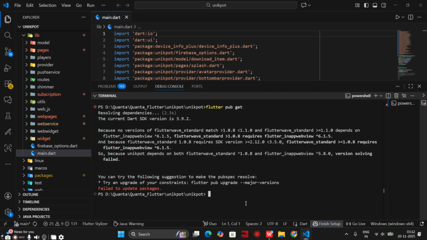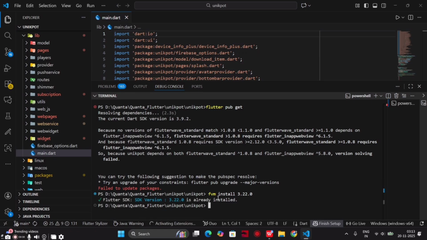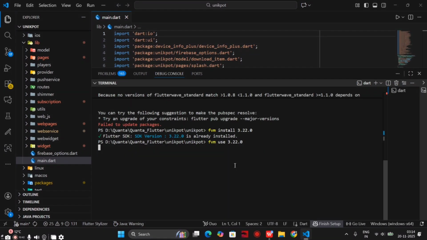Now for the UniqueBot application particularly, I'm going to set Flutter SDK version 3.22.0. So for that I'm going to run fvm install 3.22.0. Now I'm going to use the fvm use command with the version to pin this particular SDK version to this UniqueBot project. It will take some time.